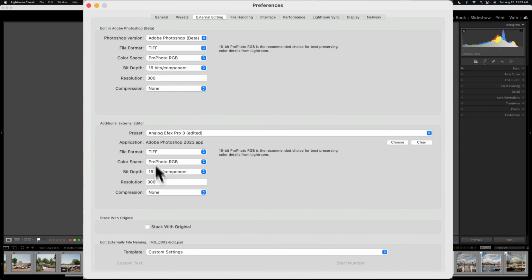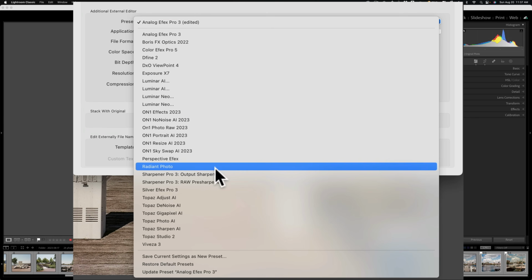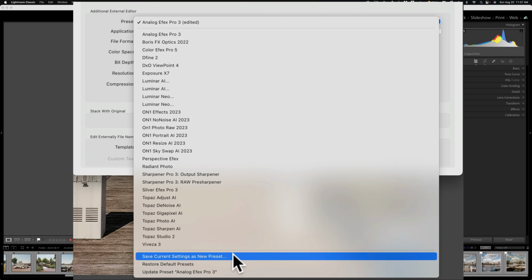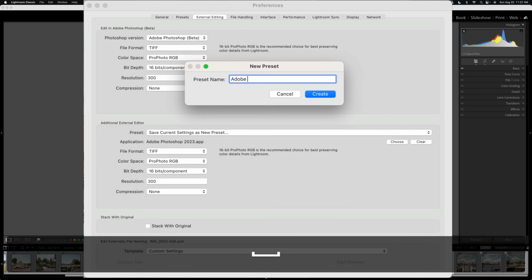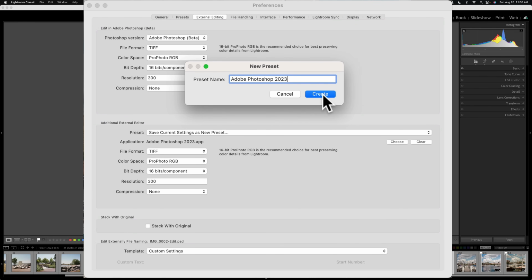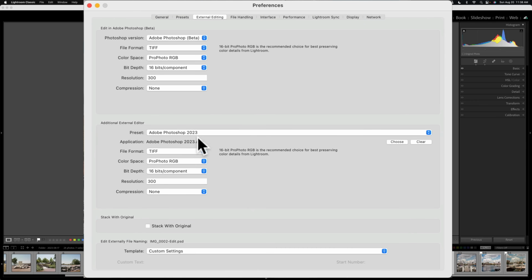And 16 bits per component, resolution 300, compression none. All right, so those are the settings for the current version of Photoshop, and I have it listed right here. Now what we need to do is give it a preset name. To do that, go to this top drop-down, go down to Save Current Settings as New Preset, and then give it a name. Just give it the name that you probably should, which is Adobe Photoshop 2023, and click Create. All right, now you see we have that preset there.